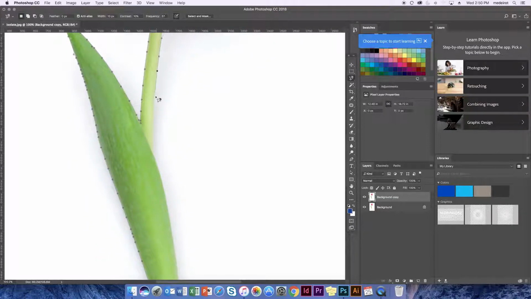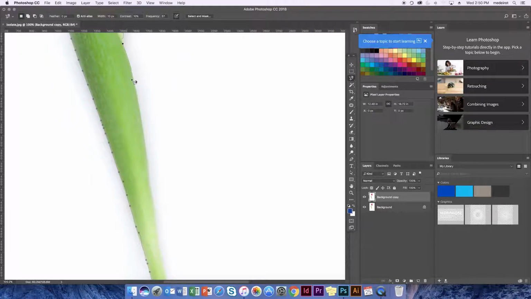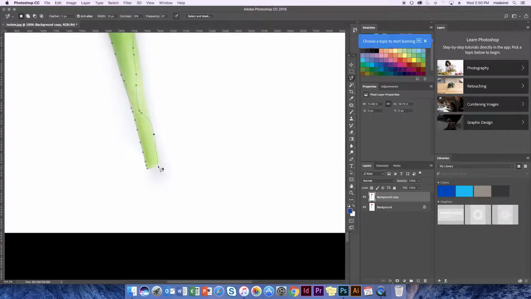But yeah, if you just take your time, you'll see it does a pretty good job. Okay, I'm kind of losing my patience now, so I'm just gonna... There we go. And then once we get all the way back, you'll see as soon as I get back to that initial one that I started, it'll give me that circle representing, okay, close the loop.